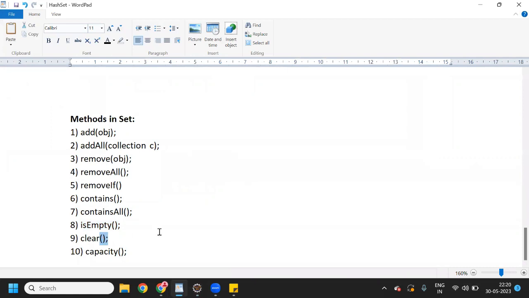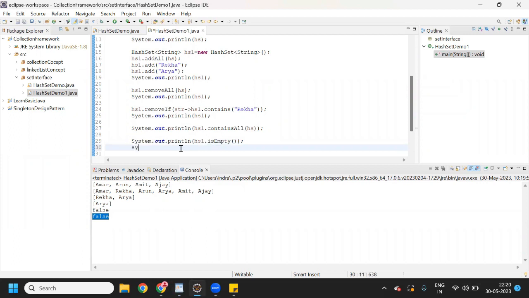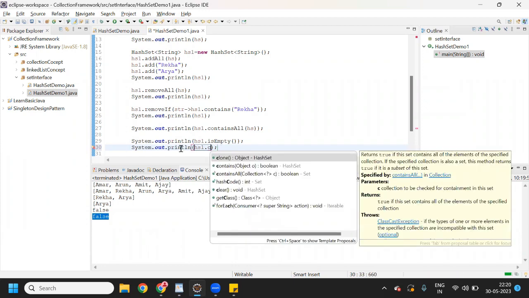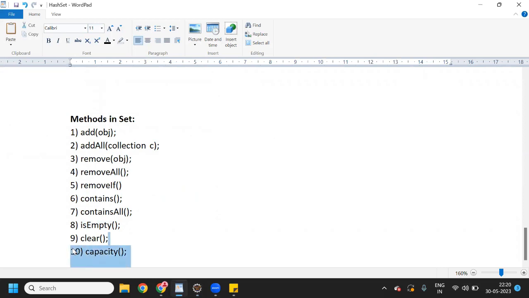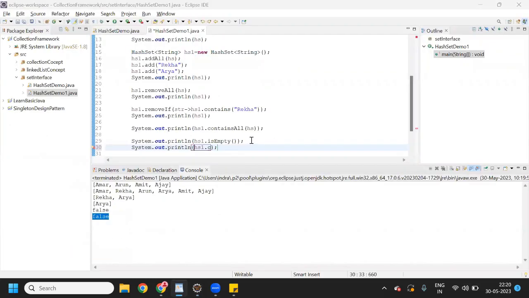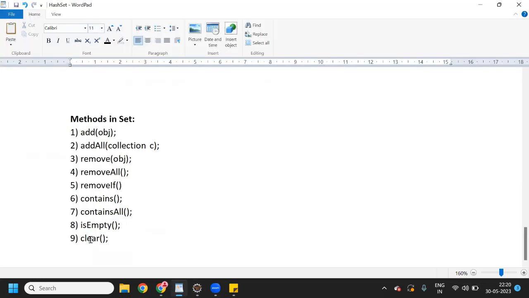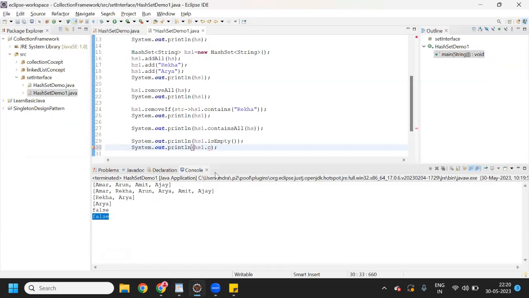Now we have this clear method. First I will use capacity. If I want to check the capacity, how can we check it? hs1 dot capacity. Okay, capacity is not available. So we don't have a capacity method. We can remove this. We cannot check capacity, but if you want to clear all the data, then we can use this clear method. So how can we use this clear method? Like this.